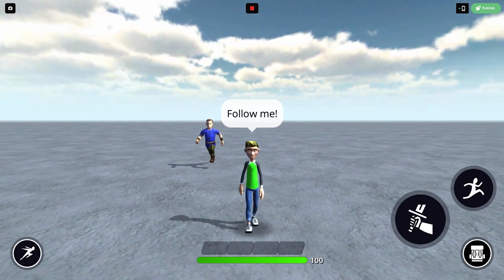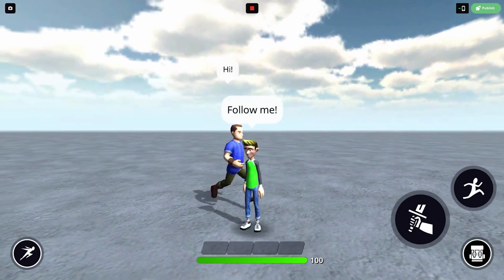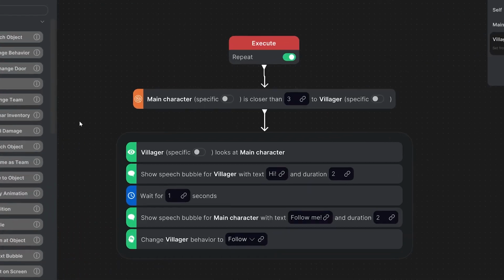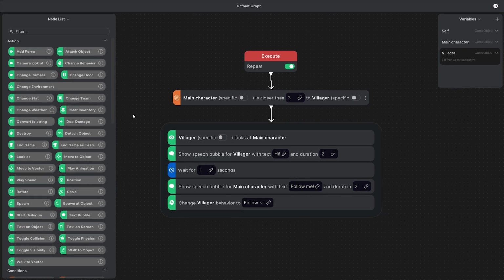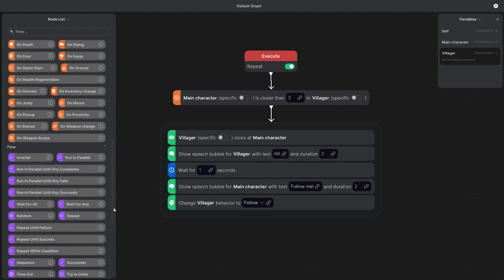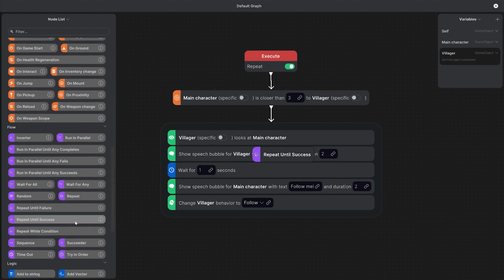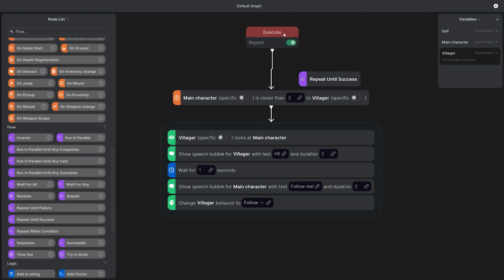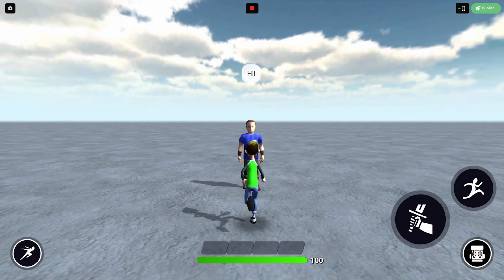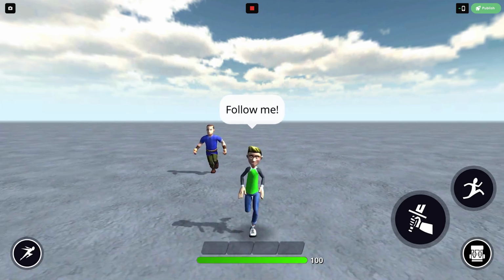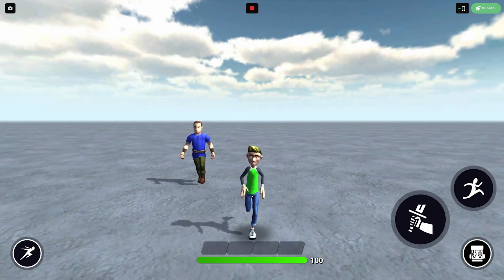The only downside is that every time they get close to each other, the speech bubbles will keep popping up because the graph is set to repeat, so it'll keep running over and over. But we want the graph to run only once after the condition is met, so instead we can use the repeat until success node. We'll place it before the condition, connect it, and then we can switch off the repeat. Now the villager follows the character, but the speech bubbles won't show up every time they get close to each other, which is what we want.